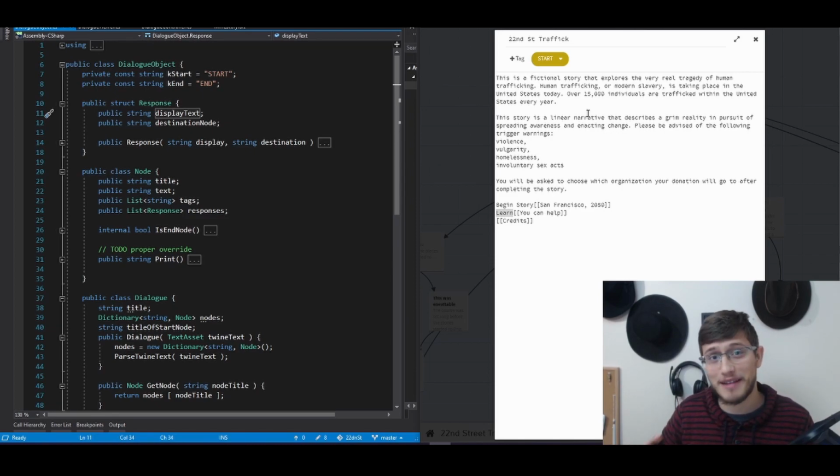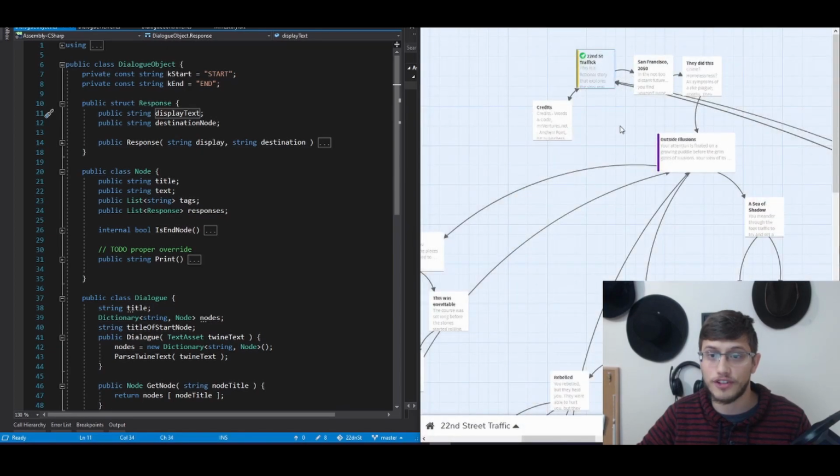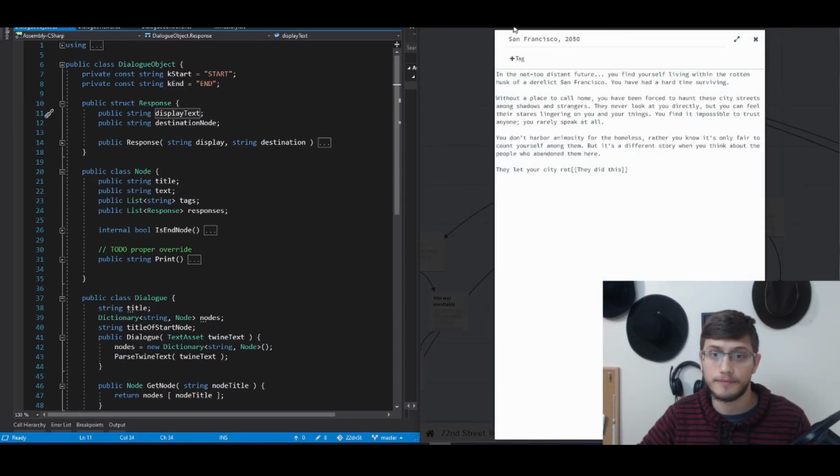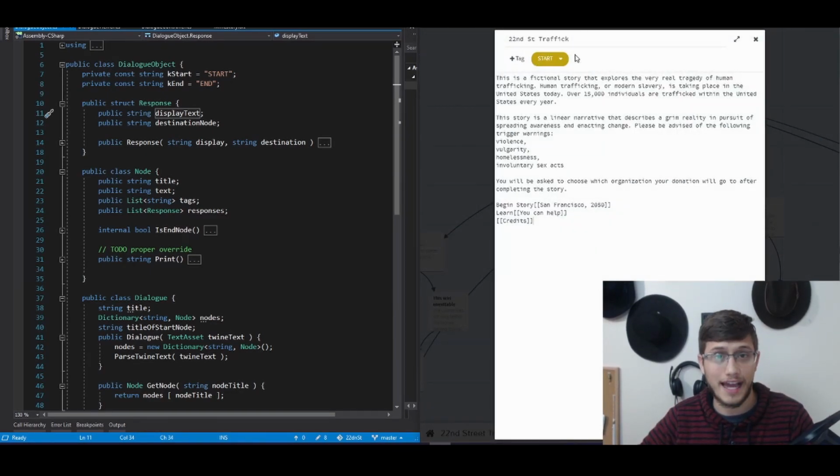I've modified the paradigm for Twine just slightly, where you can type in text before the response option here. And so while that might look a little weird in the traditional Harlowe format, this allows me to parse out if I want to, instead of seeing San Francisco 2050, it'll just show begin story, but it will bring me to the node, which is titled San Francisco 2050, which looks like it's right here. Likewise, it will say they let your city rot, but bring you to the title that says they did this. Okay, so that's one additional optimization that I've made. And the only other thing to note is that in your story, you're going to want to tag your start node with the tag start in all caps.